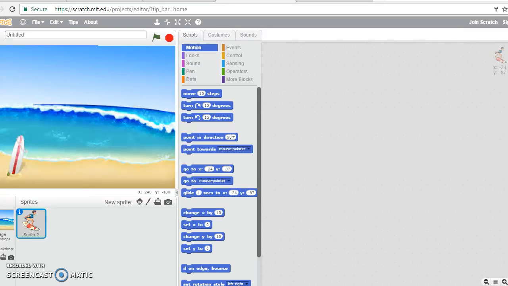This is part 1 of my tutorial on how to make my game on Scratch. It's called Let's Surf. Okay, we'll get straight into it by building our sprites first.